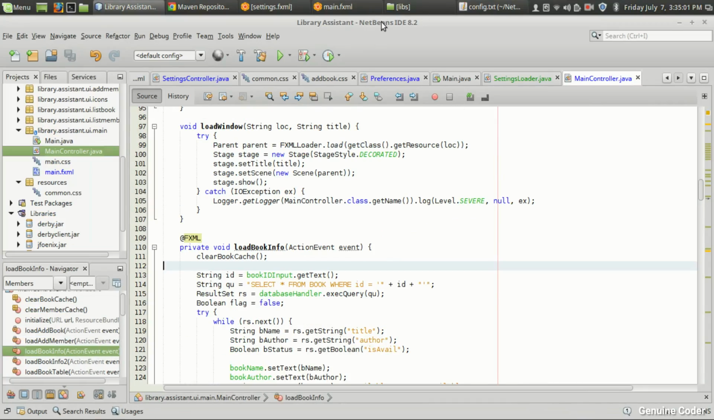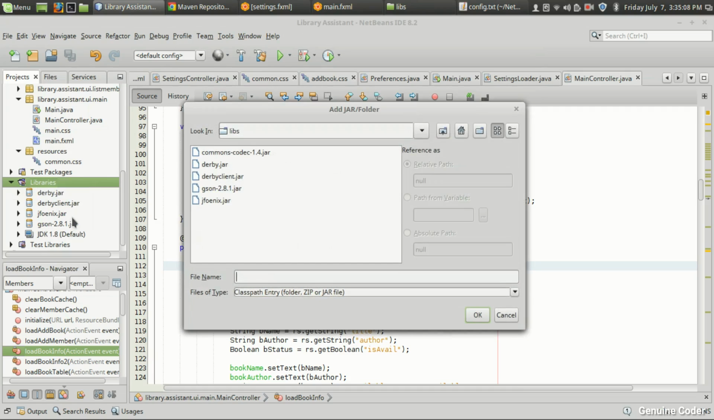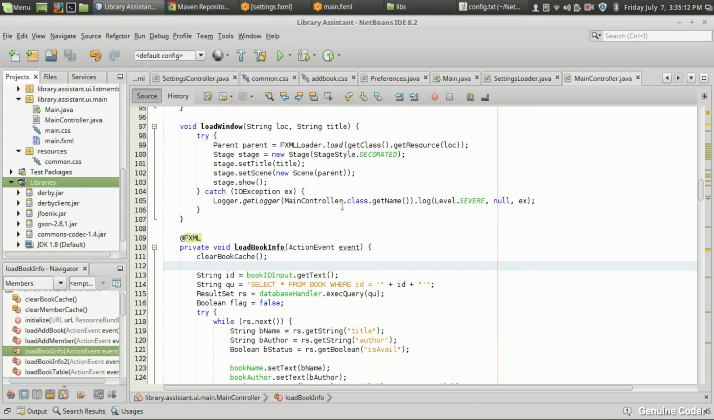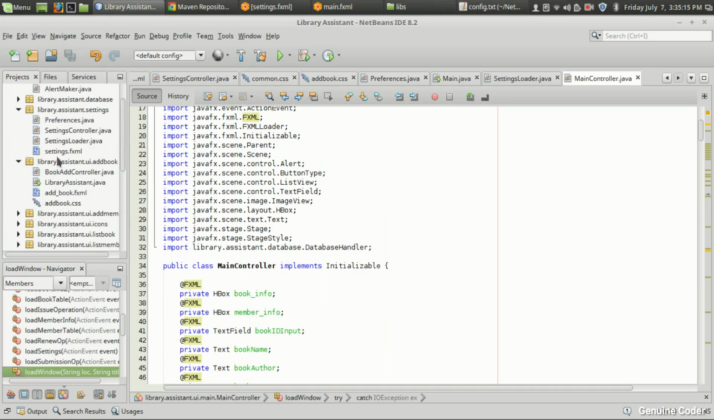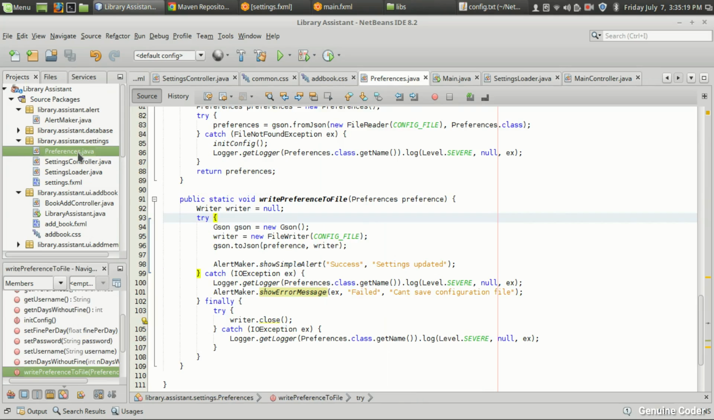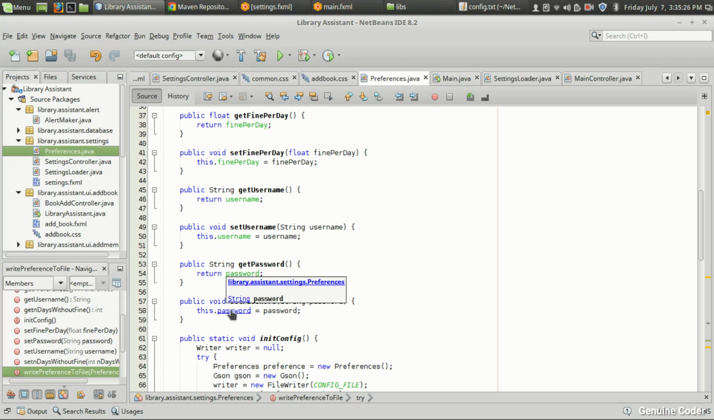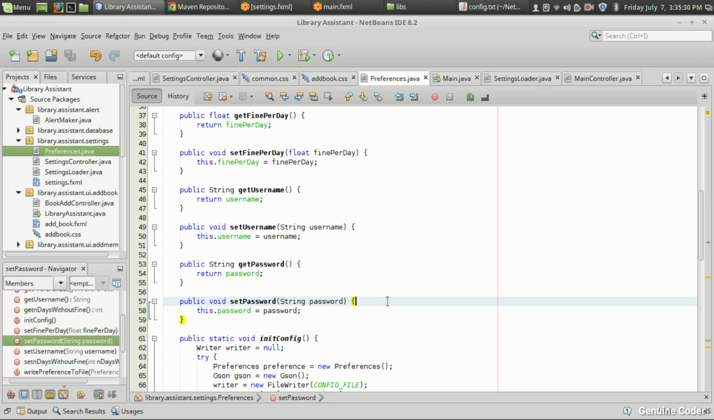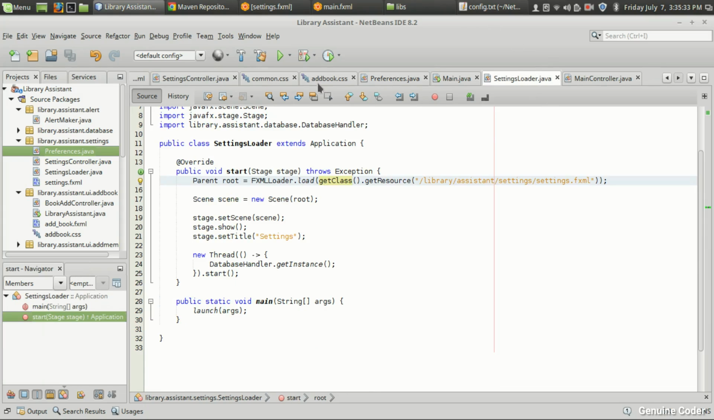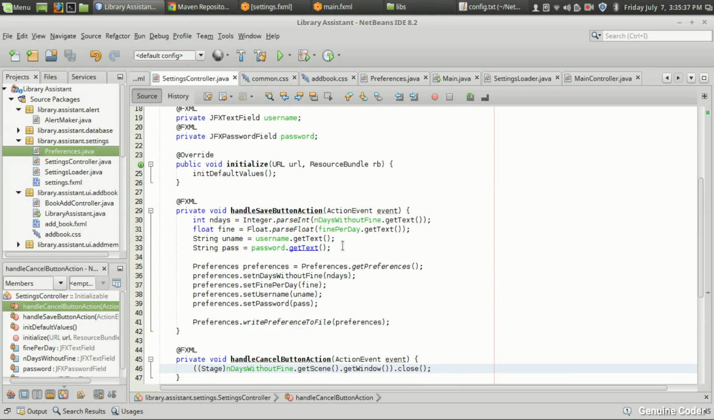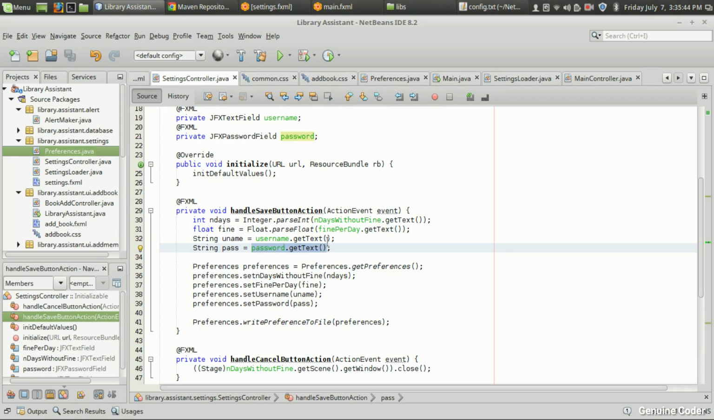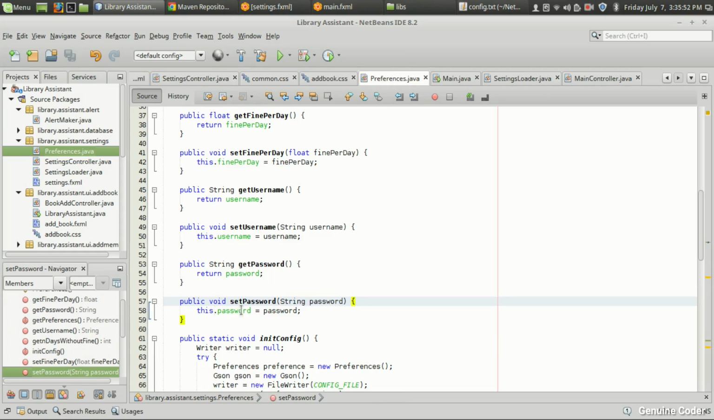So we got the commons codec library in the lib section. The next thing is, in the libraries, use the add jar folder, and we are going to add commons codec 1.4. Now we have to do the tweaking. Coming back to the previous settings, in the preference section, when we called set password, we just set the password as is. We could implement the hashing in another layer, when we take the value from the settings UI, here with password.getText, and send the hashed password to the preferences file. But for simplicity, it will be better to implement the hashing here.